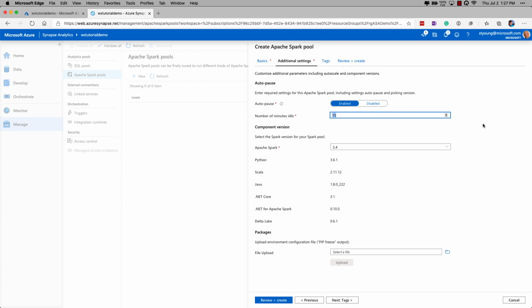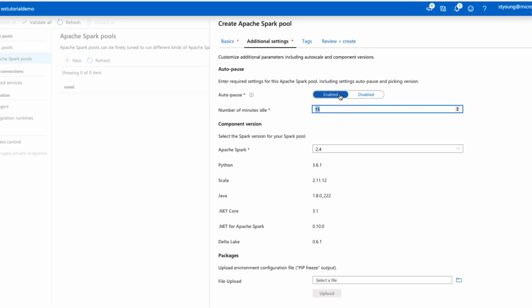So on the additional settings screen, we can set the auto pause to enable or disable. I always tend to lean towards enable, and then the number of idle minutes, 15. So if it's not doing anything for 15 minutes, it will pause. What'll happen is if I try to run a script where it is paused, it will take a little bit of time to run up. And again, that could be anywhere from 30 seconds to 2 minutes, depending upon how many nodes you have.